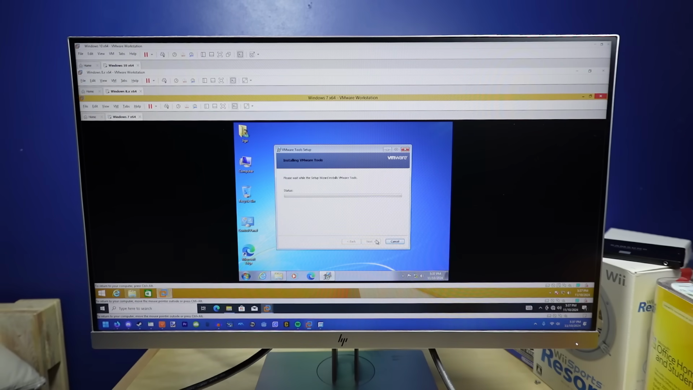Oh geez Louise, there's still a minimum of two more operating systems to go. I want to put Vista and XP on here. But also, oh my goodness, this is getting so slow.